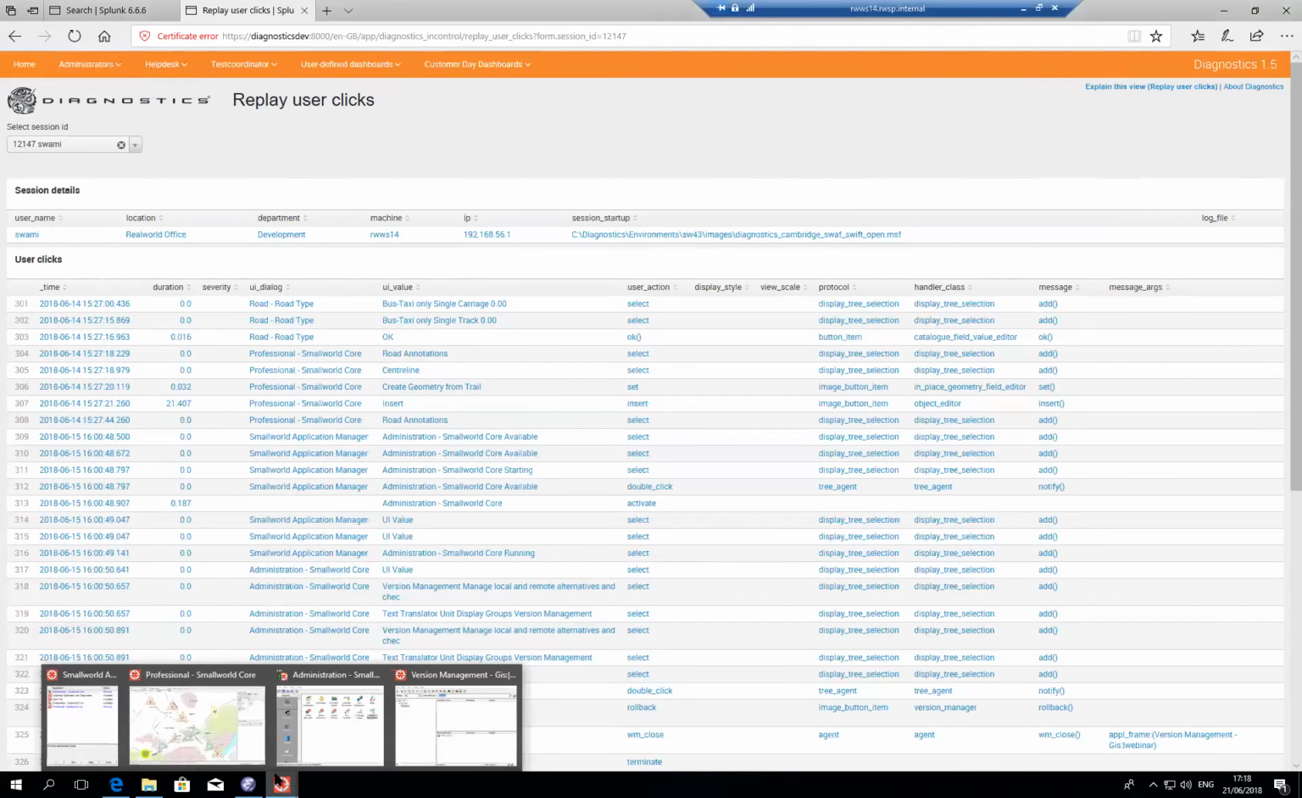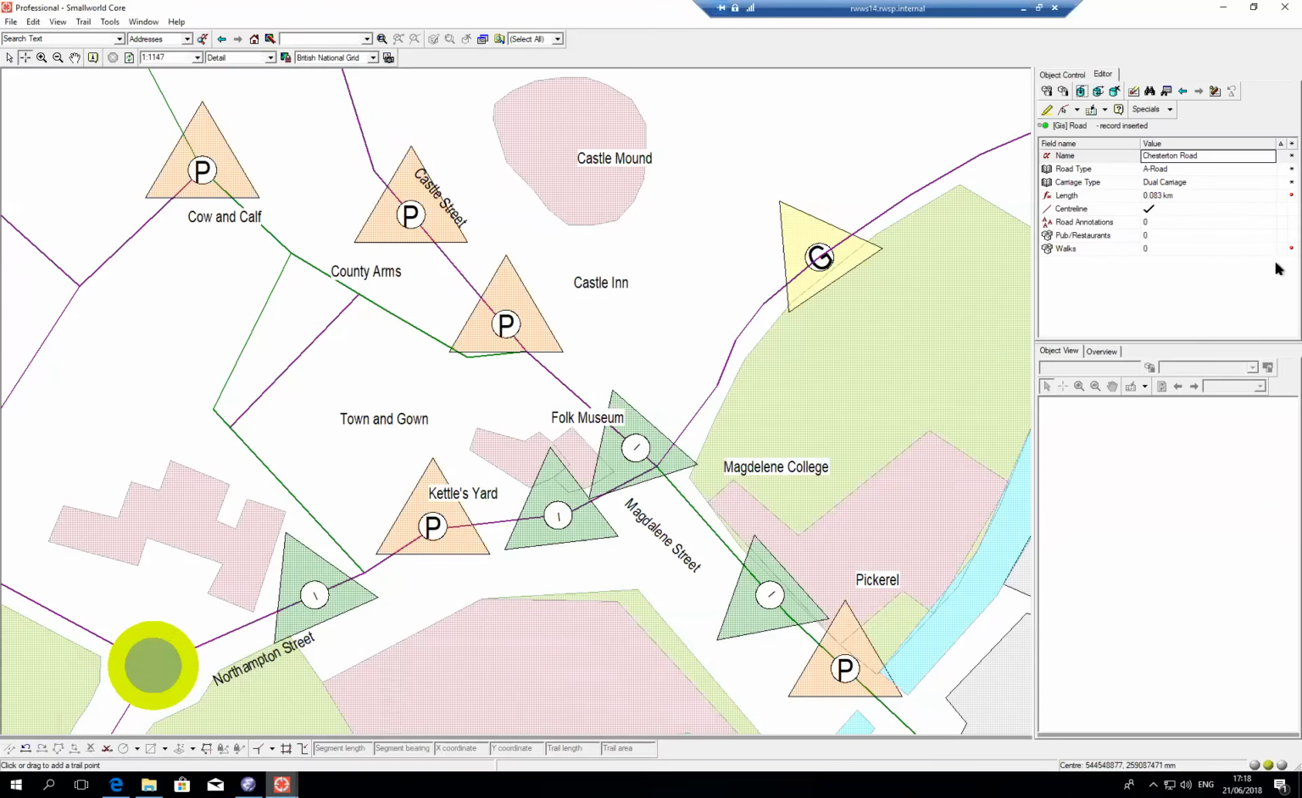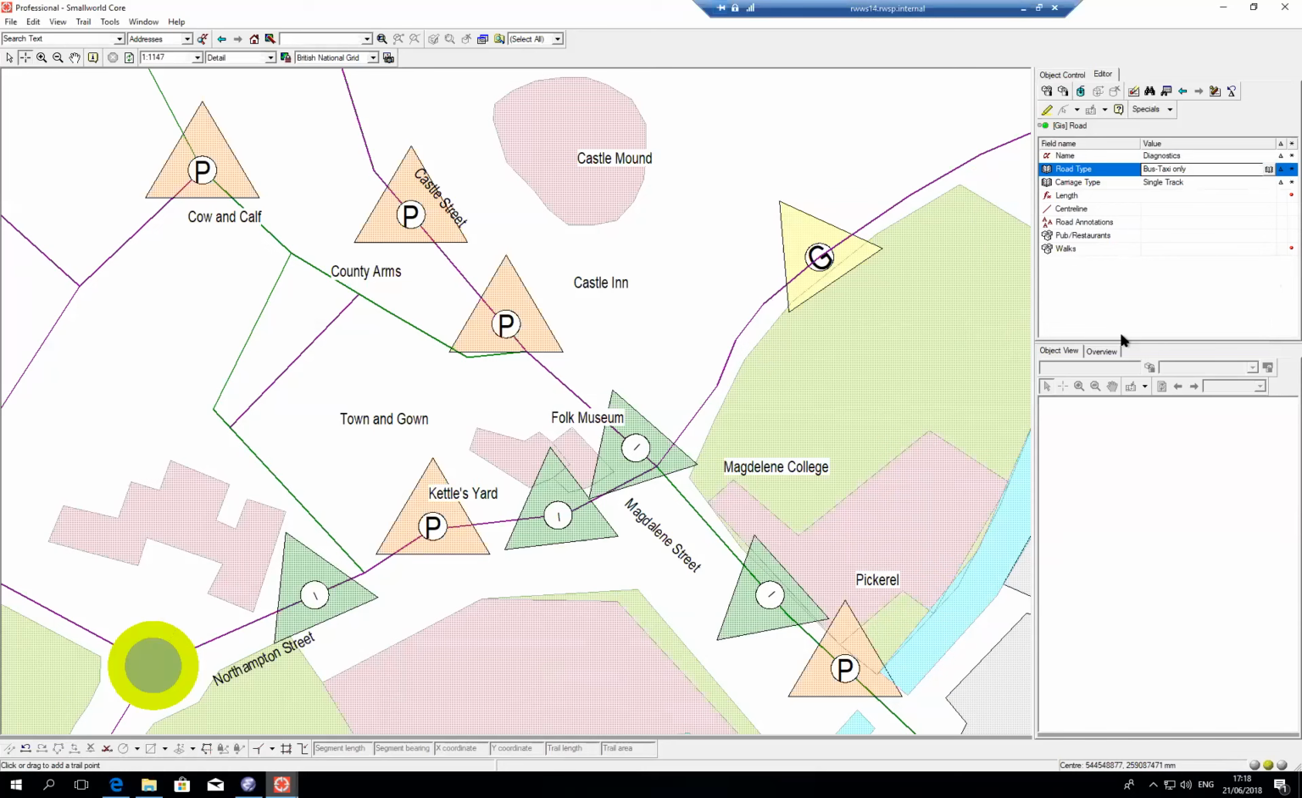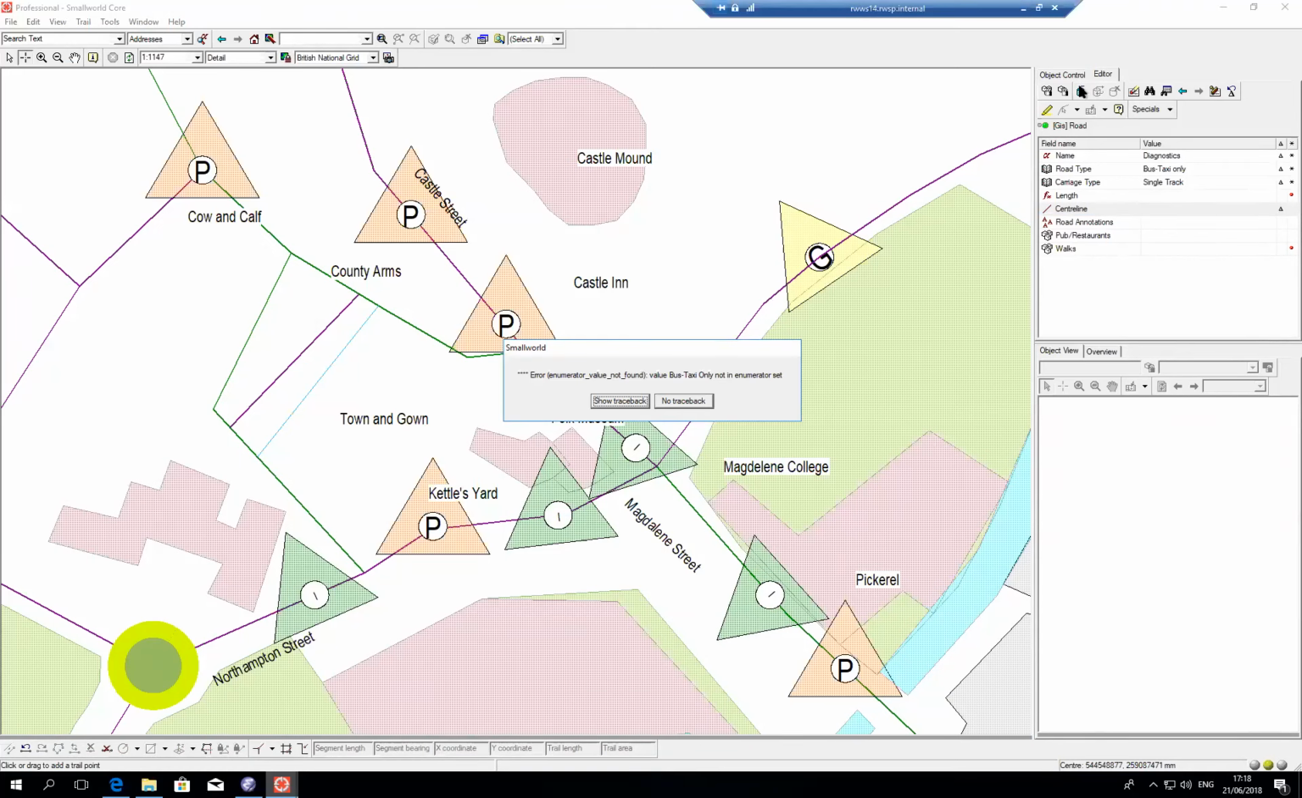So let me do the same thing here. Let me clear this. Okay, Diagnostics, and let's see if this works. Yep, this is the one. I click on insert, and I get the traceback.